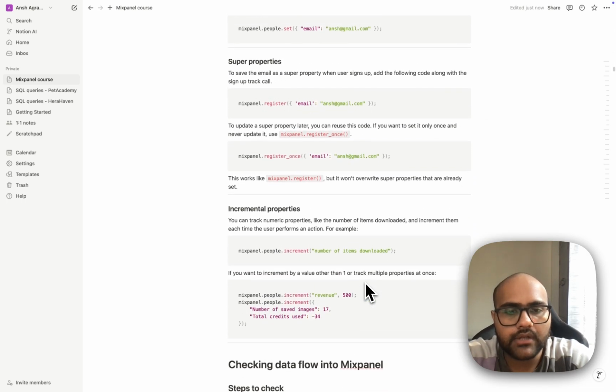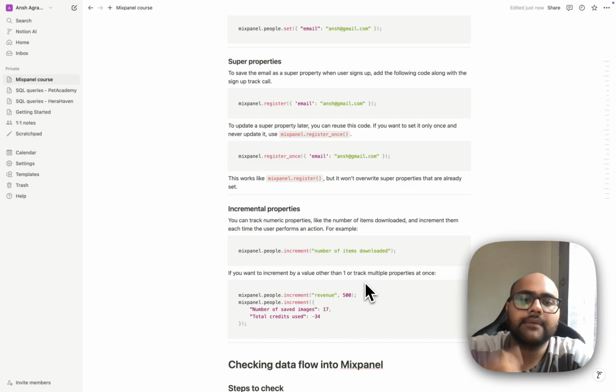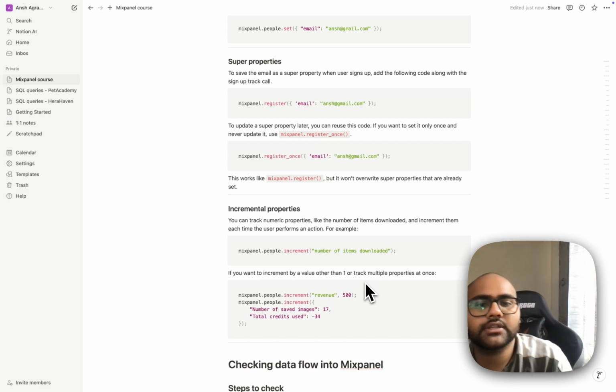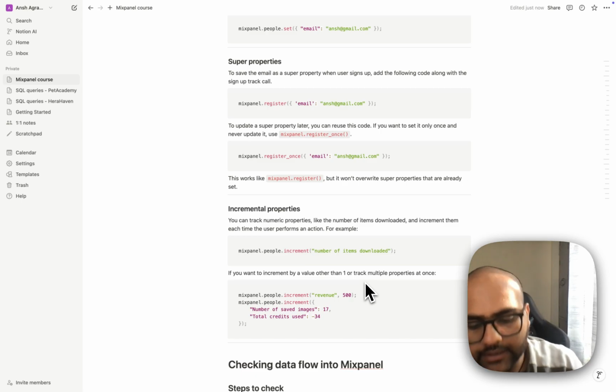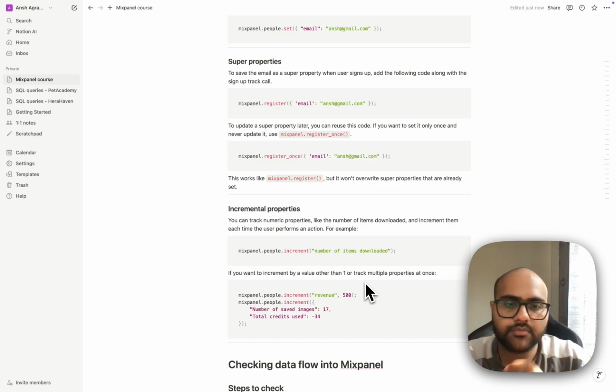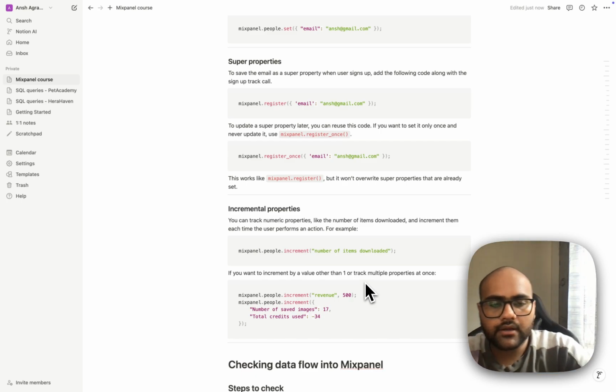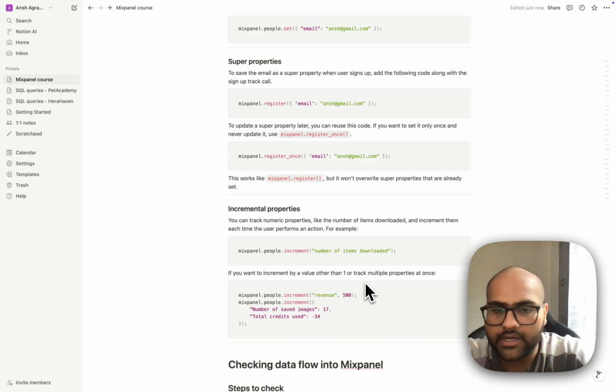Okay, now lastly, incremental properties. You can also track numeric properties like the number of items downloaded and increment them each time the user performs an action. For example, mixpanel.people.increment number of items downloaded. Let's say you have a property called number of items downloaded, and whenever a user downloads another item, this property should ideally increment by 1. So instead of calculating or storing that number on your own end, you could just call mixpanel.people.increment for that property, and it would increment it by 1.